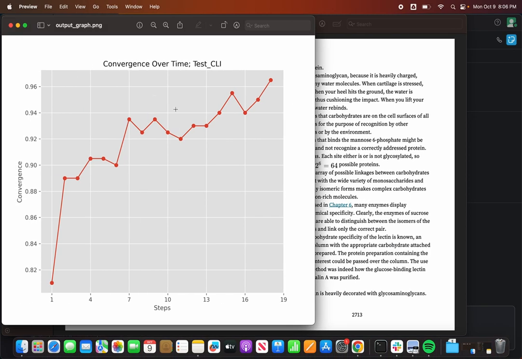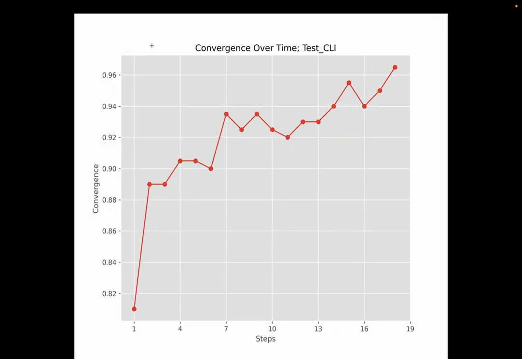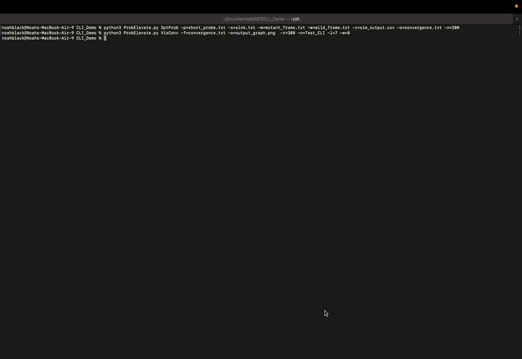If we open this PNG, we can see that the simulation follows a logarithmic-esque curve over time, which is what we want to see, and we do see that the convergence goes up and stays pretty high towards the end of the simulation, which informs us that the simulation has worked properly. We now know that the simulation ran properly.